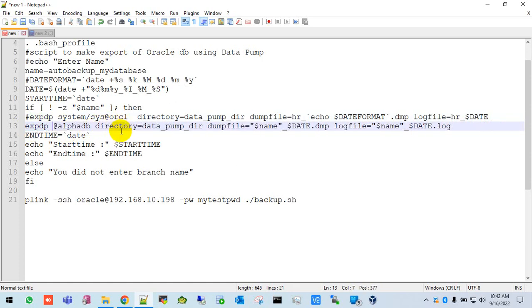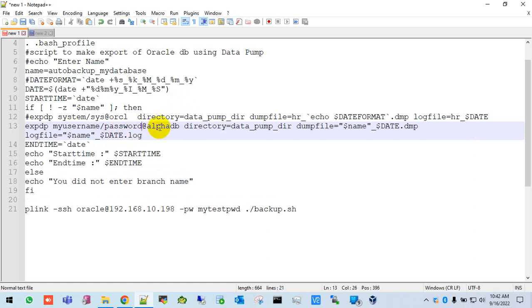So expdp, then my username/password, then database service name, then directory, data from the default directory we know, and dump file. And we know that when we use the expdp utility to back up the database, we need to set the directory name, the dump file name and the log file name. The log file is not mandatory, but we take the log file to check if there is any error. Okay, so dump file name equals this name.